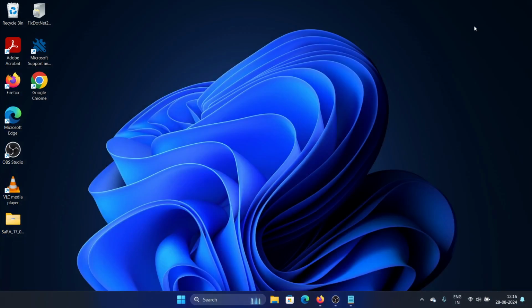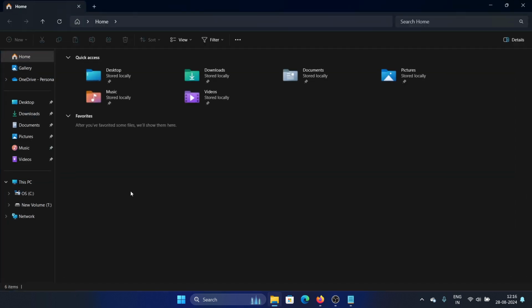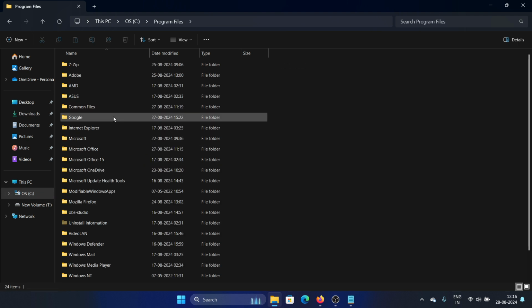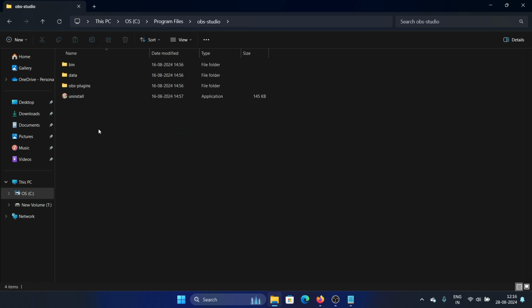If that doesn't work, then we'll directly uninstall the app from the app folder. So if I, for example, am looking to uninstall the OBS Studio software, then I will click on the file explorer. I will go to C drive where I have downloaded all my files, go to program files, and I will look for OBS Studio, click on it, and I will click on uninstall. This should directly uninstall the OBS Studio.